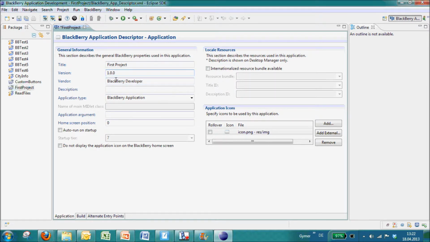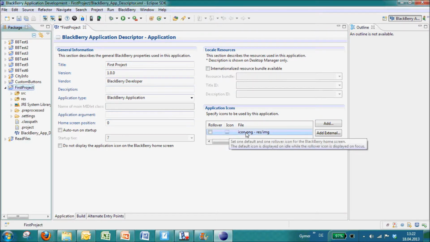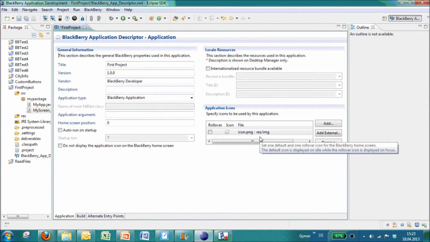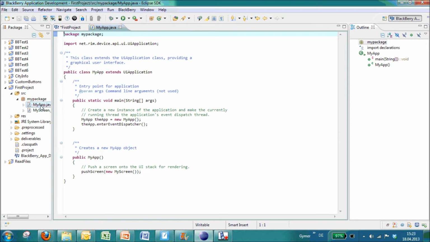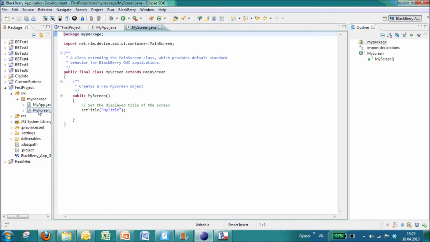Then a vendor name, here you could insert your own name, and then you can give a short description to your app. And you can also add an icon to your app. Now let's open up the two Java files. One file is called MyApp. It contains the UI application class. And the other file contains a screen class. That's why it's called MyScreen. And the MyScreen extends MainScreen.